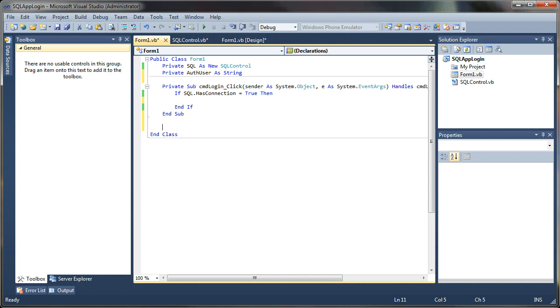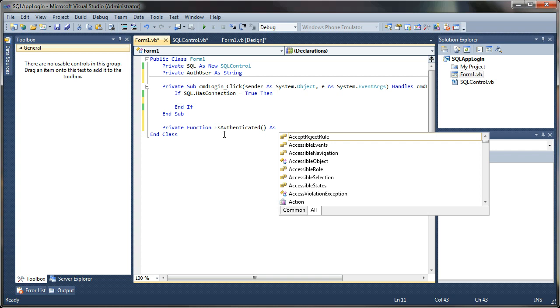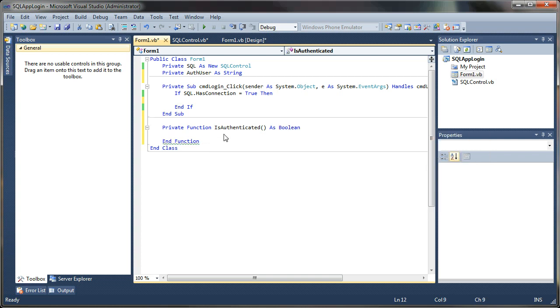So let's check and see if the user is authenticated. I'm going to come down here and create a private function, and I'm going to say is authenticated. You can name it something else if you want. It's all good. And I want to return a Boolean value, so I'm going to say as a Boolean.